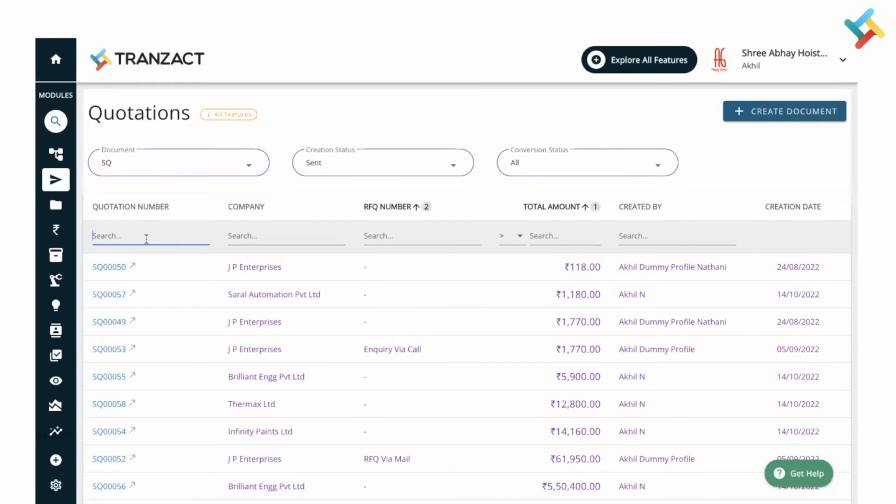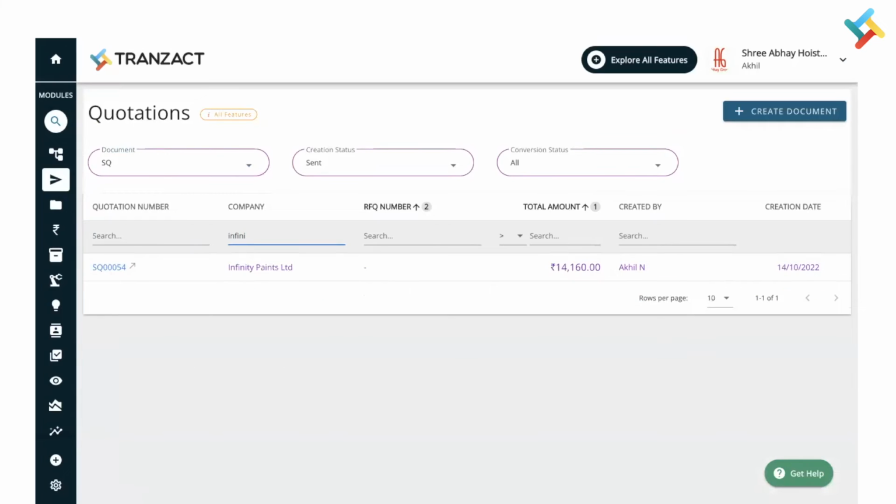If you do not remember the quotation number and you remember the company name, you can simply type the company name here. And you can locate the sales quotations accordingly, as it will shorten the result, so it will be easy to locate. You can also search through total amount or created by.